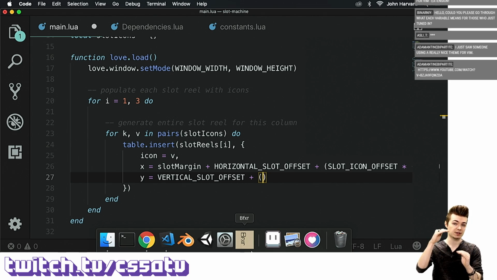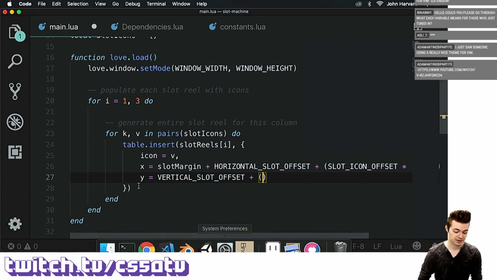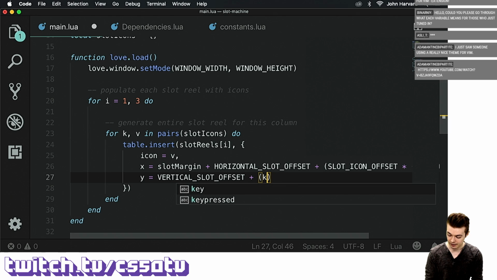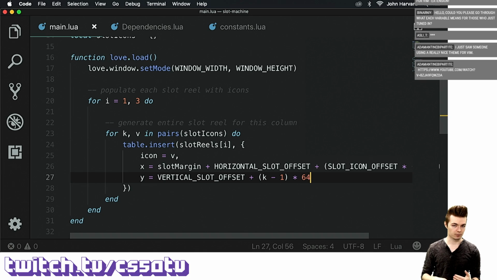Because these were actually stacking vertically, this is depending on this k value, which is going to be a number: 1, 2, 3, 4, 5. So here we can say k minus 1, and then multiply that by 64. And in this case, we actually do care that they're 64 apart, because then you can see their borders adjacent to one another, and it looks more visually interesting.